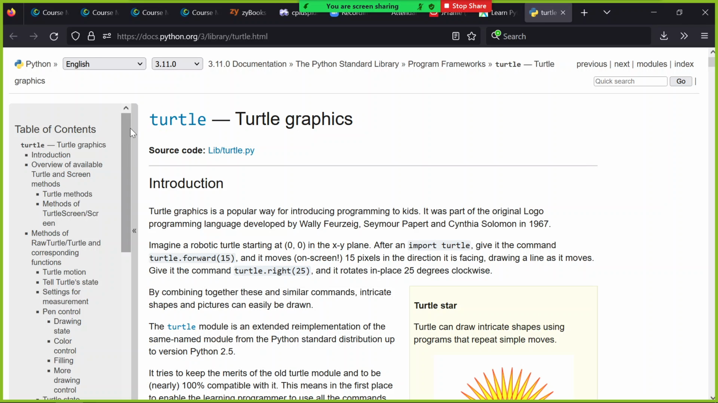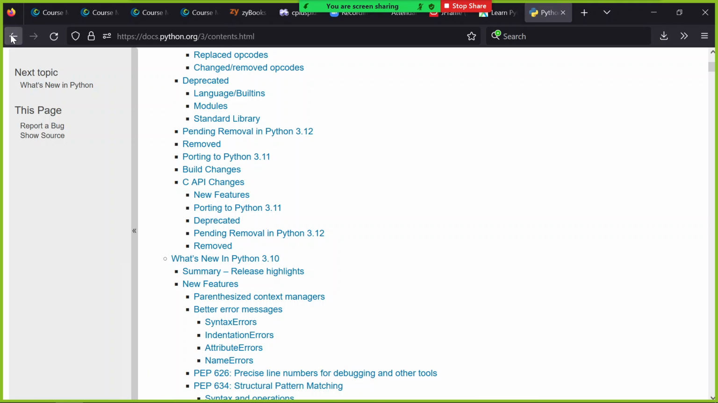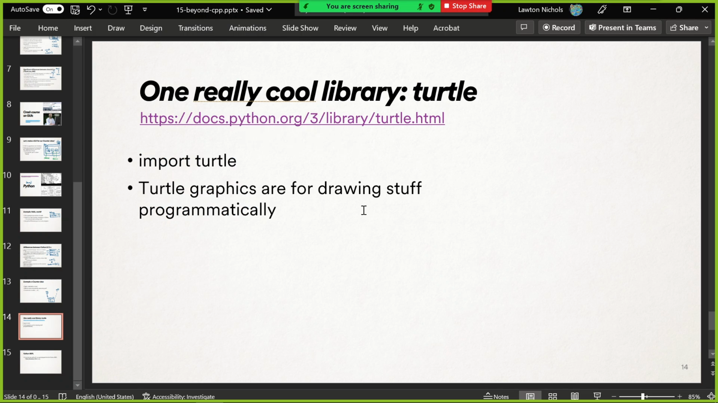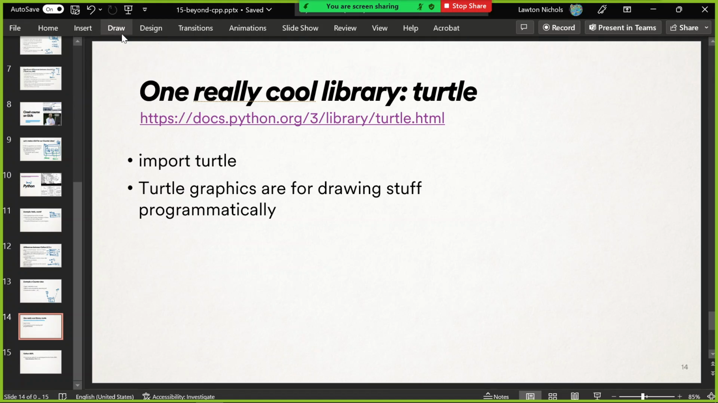There are a bunch of other libraries in Python if you go to like the table of contents. So many nice things that they give you. Here's one of them. It's the turtle library. So it's for programmatically drawing stuff. I like to use this in my CSCI 1 class. I teach Python and the turtle library there to those students. So this is a sneak peek of that.